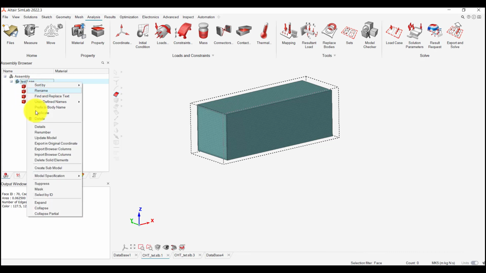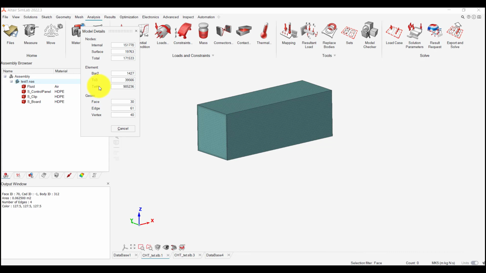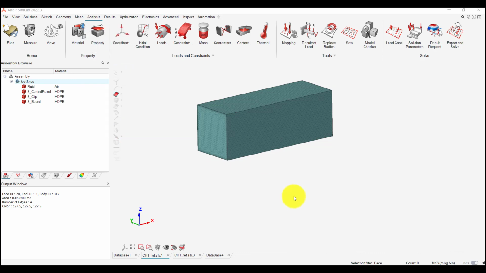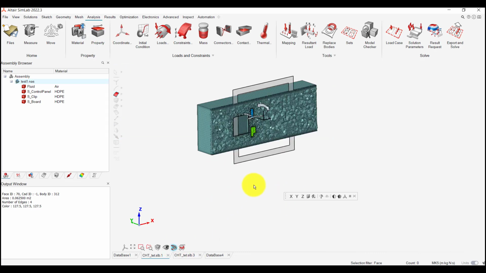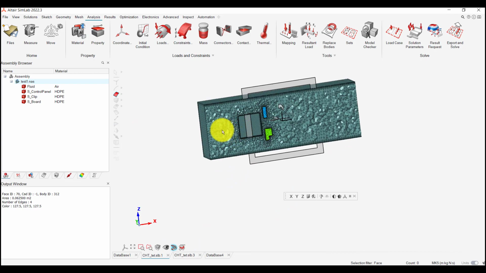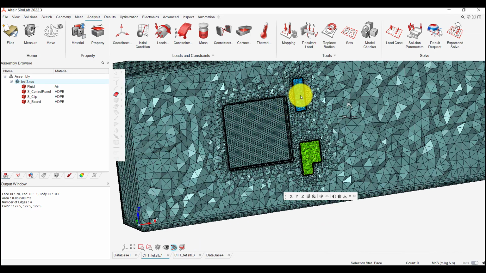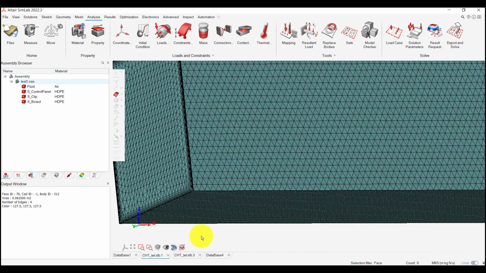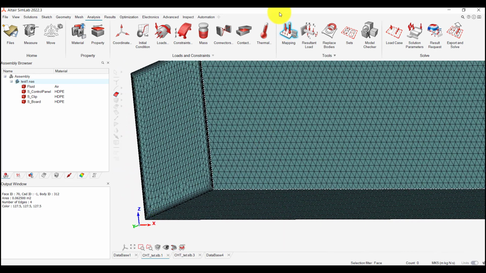I could right click and check the details about it, so that I can see the total number of nodes and total number of elements. Also I can take a section cut, slice plane. I could see the mesh on the three bodies and the fluid domain.